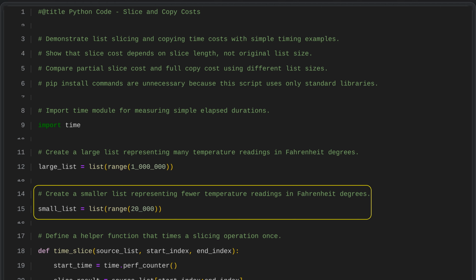In this example, we build a smaller list of temperature readings in Fahrenheit using a range of numbers from 0 up to, but not including, 20,000, and then convert that range into a list. This compact list serves as a test case for slicing operations on a list with fewer elements. By working with this smaller list, we can measure and compare how long slicing takes on lists of different sizes.